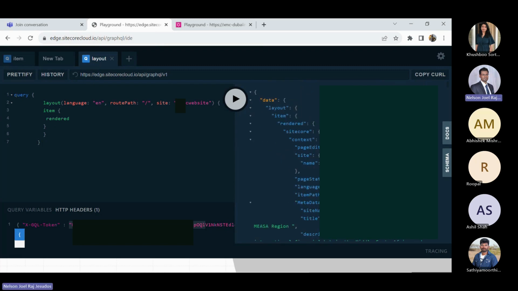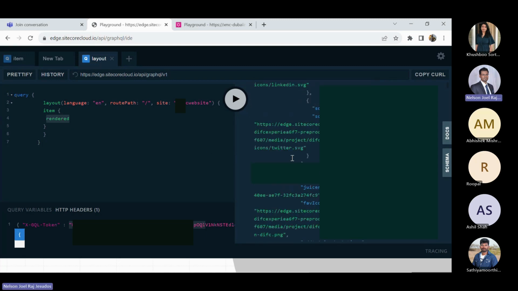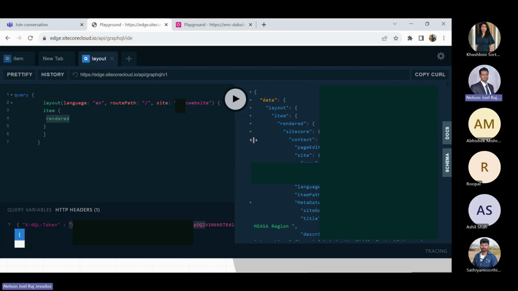This is the exact data you can see in the layout service response as well. If you are using any JSS app, this is the exact response you will be getting in the JSS app as well, and this is used by Vercel or anywhere. Right now, if I use rendered, this will give all the data. Let me show you the components as well, give me a second.